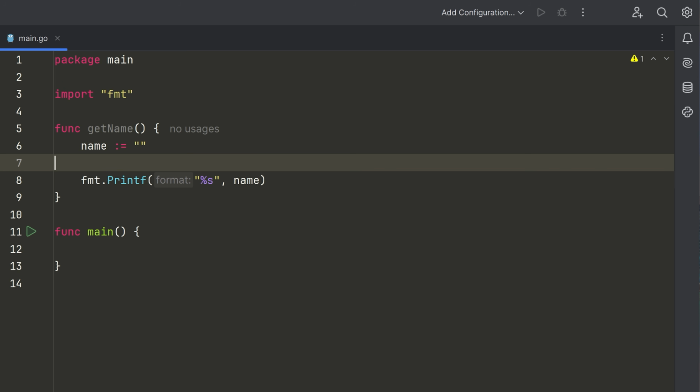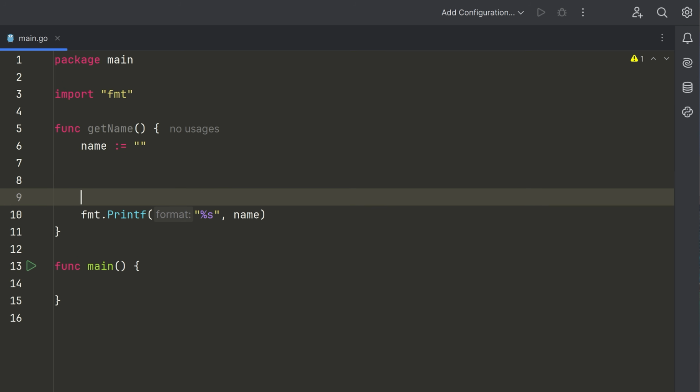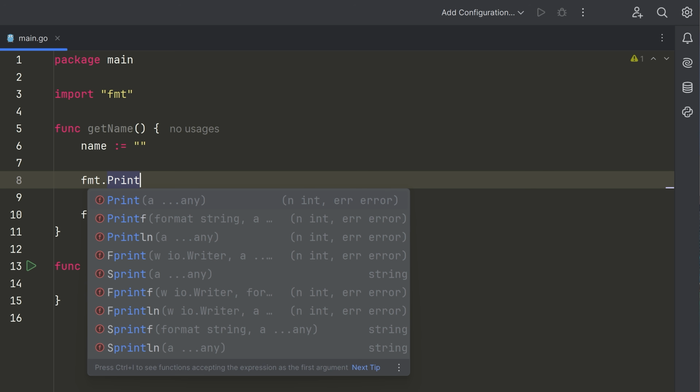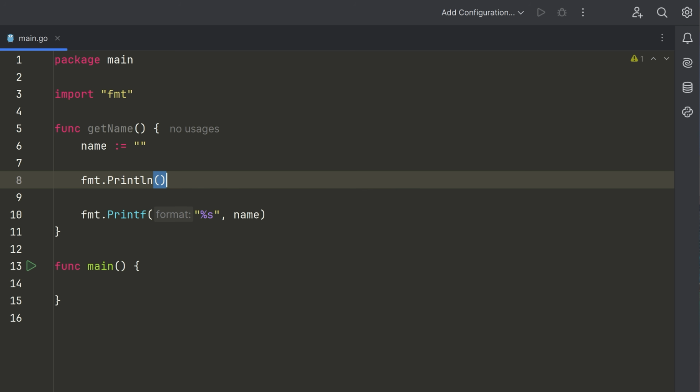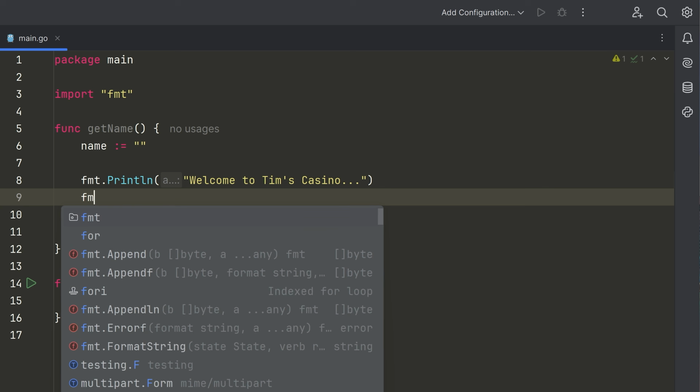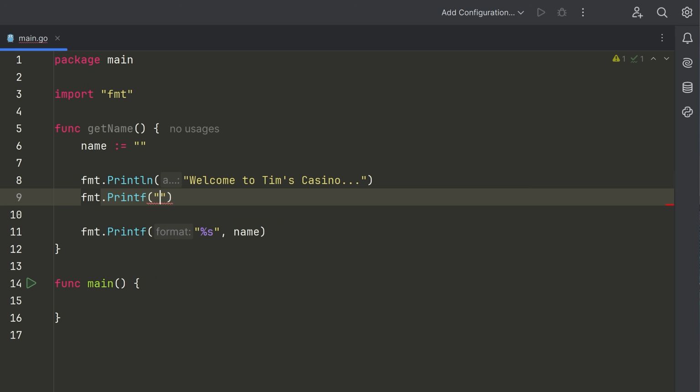We can print out the name, but of course we want to collect the name from the user. Now, in order to do that, let's first just start with a few kind of nice messages here. So I'm going to say fmt.Println, welcome to Tim's Casino. Okay. And then we're going to say fmt.Printf this time, and I'm going to say enter your name, and then a colon, and a space. And notice I'm not adding the new line character because I want to start collecting input after this line.